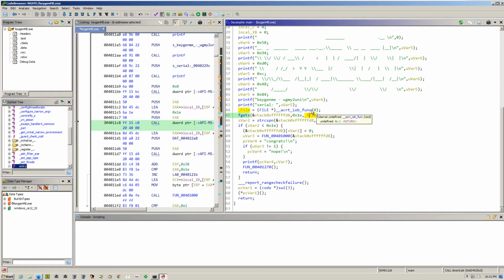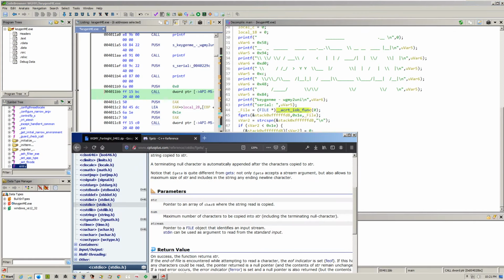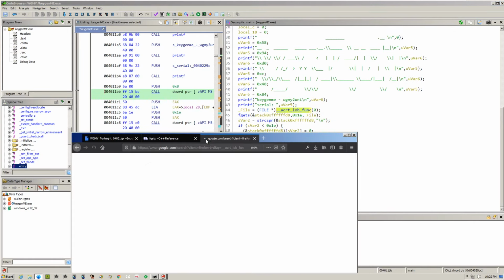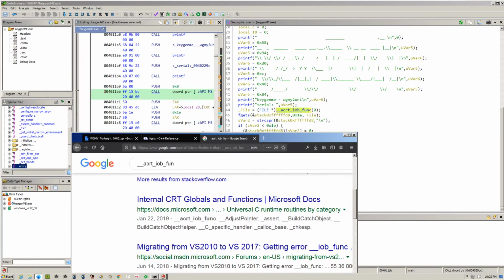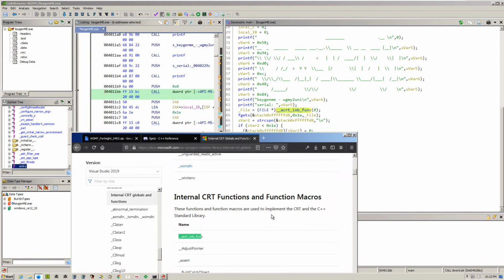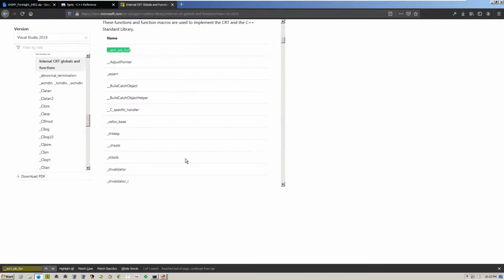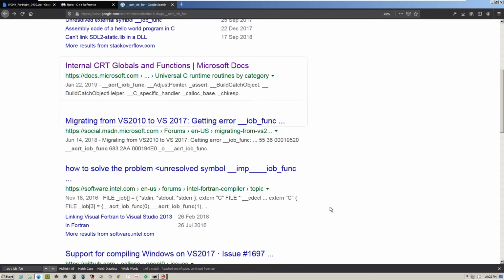Okay, so I'm not sure what this function is, so we can try to take a look online. So we try to look at what that means. Okay, no clue here. Let's try to look again.